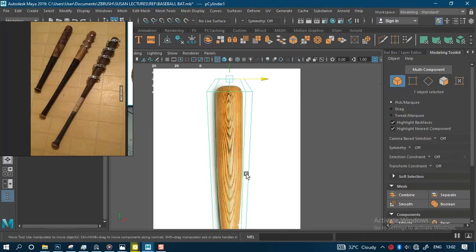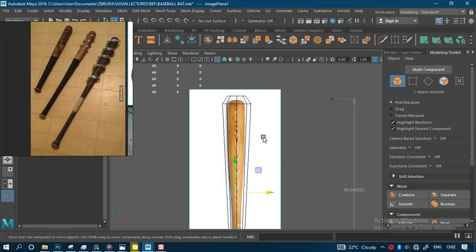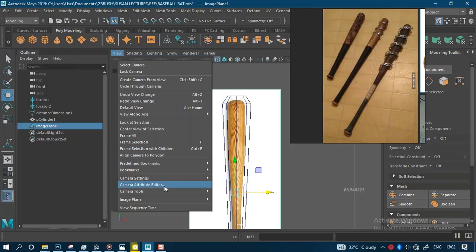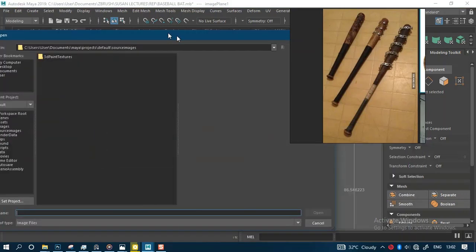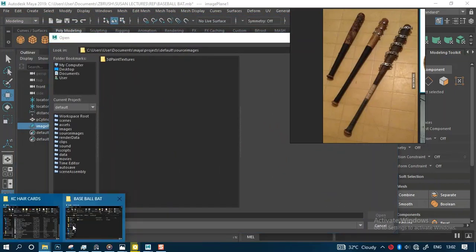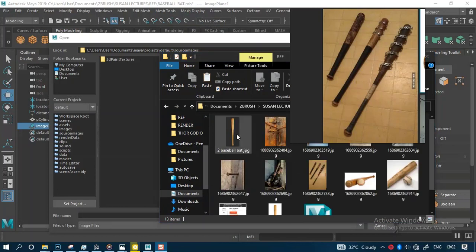Okay, so let's change the color of the background. I've already changed that in Photoshop, so I'm just going to import that on top of this. So still in the front view, image plane, import image. And I'll just look for where that is from my folders. This is it in here now.